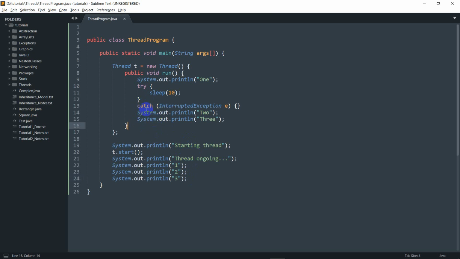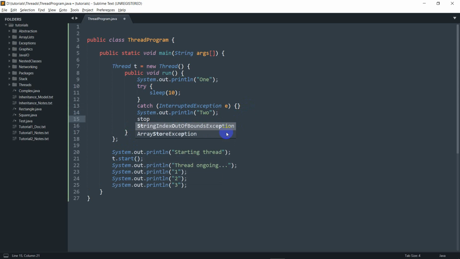So that's one thing. And another thing that we need to look at is, when does a thread stop? So a thread basically stops in three cases. One is when this run method ends. The second is when the program itself terminates. And the third one is when we call the stop method. So let's just say I use the stop method right here.